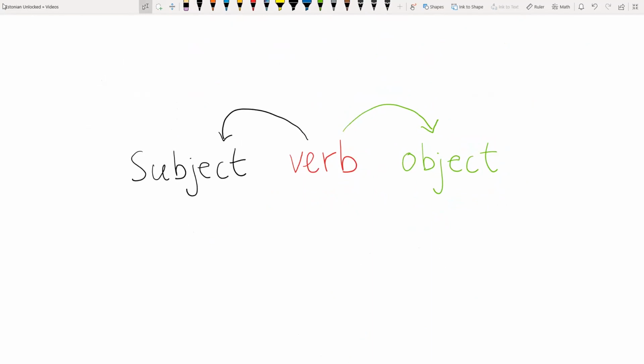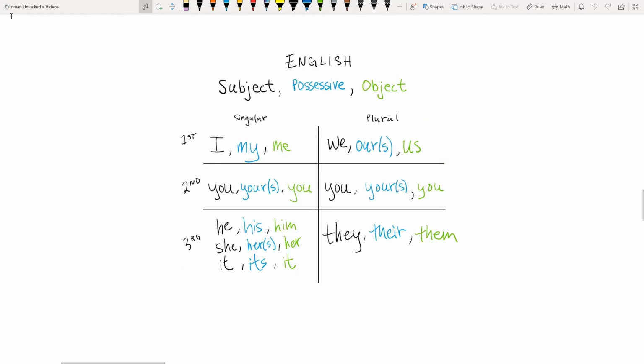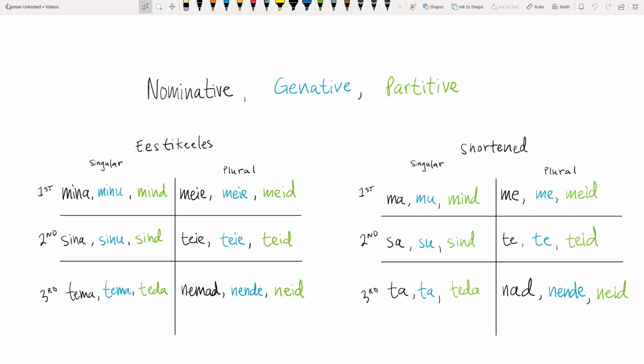Subject with a verb conjugated to that subject, and then the object that is receiving the action of that verb. In Estonian, this is also the main pattern that is used. So to review, this is a list of all of the English pronouns that we've learned so far in their three forms: the subject form, the possessive form, and then their object form. Now we can finally move on to the Estonian and look at these concepts.